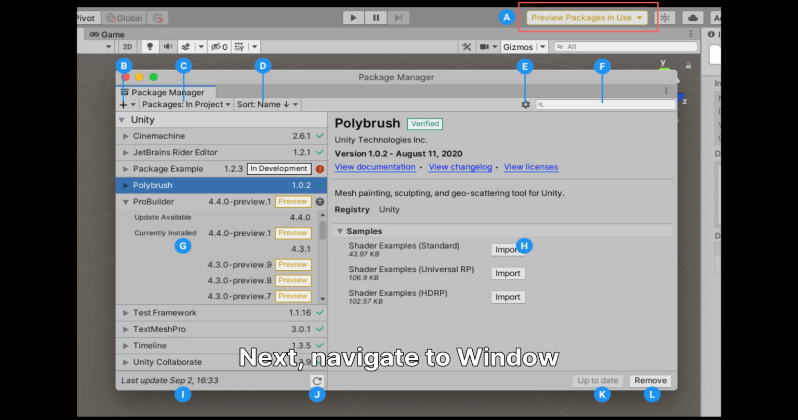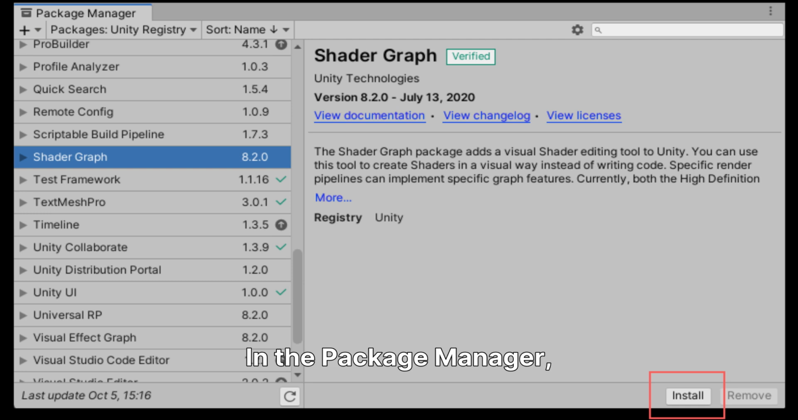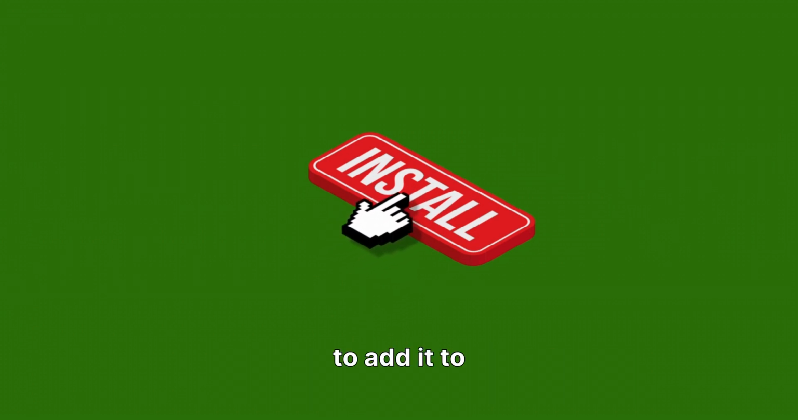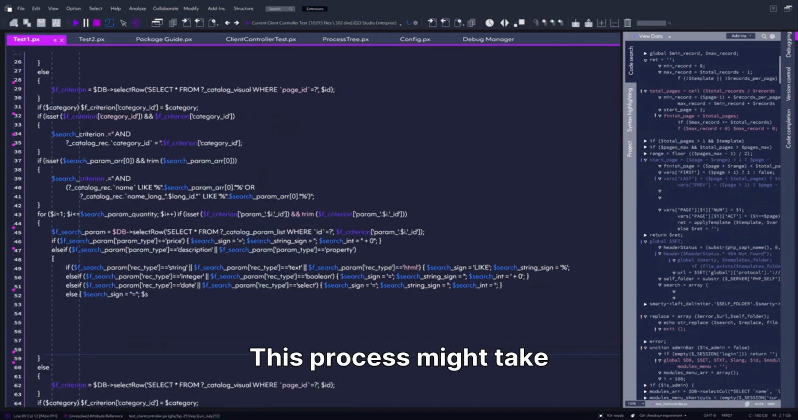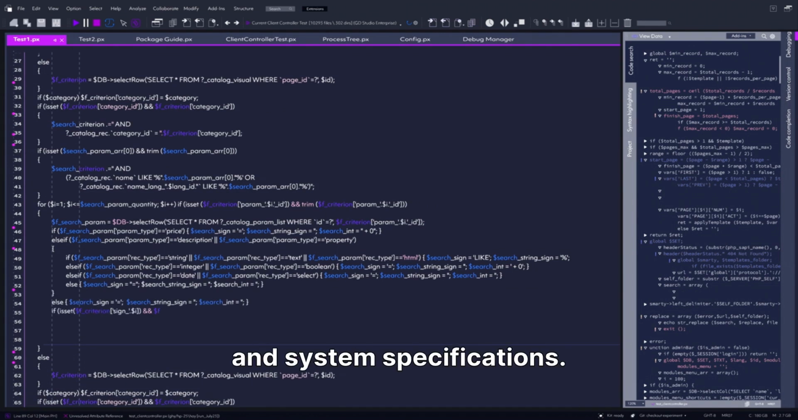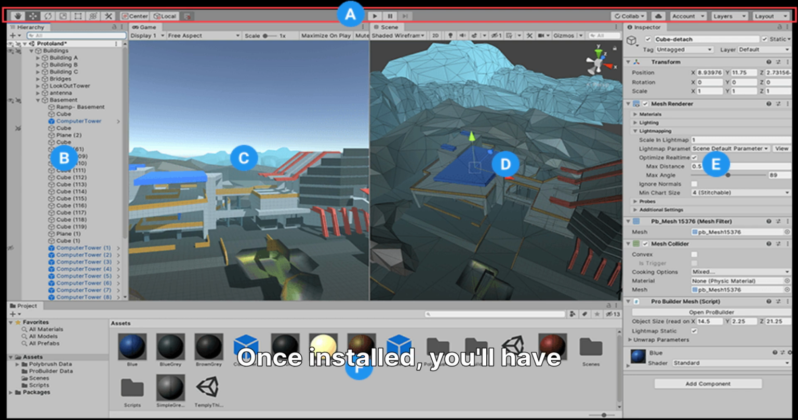Next, navigate to Window, Package Manager in the Unity Editor. In the Package Manager, ensure Unity Registry is selected from the drop-down menu. Search for Netcode for game objects and click Install to add it to your project. This process might take a few moments, depending on your internet connection and system specifications. Once installed, you'll have access to all the necessary components for building networked gameplay.